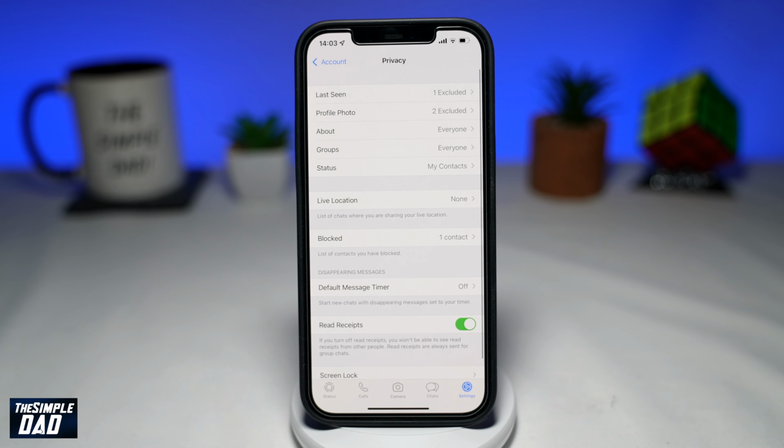And that is how to hide your WhatsApp profile photo from a specific contact.